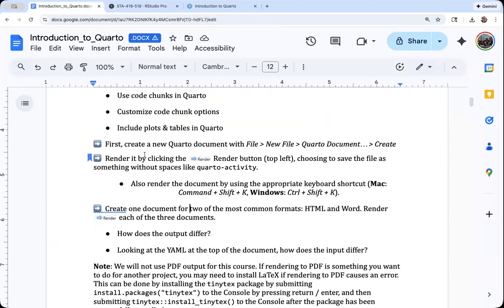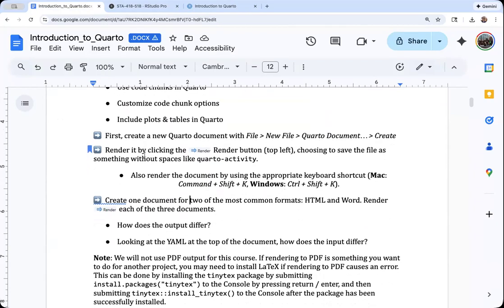So we created an HTML document by default, but we can also create other types of documents as well.